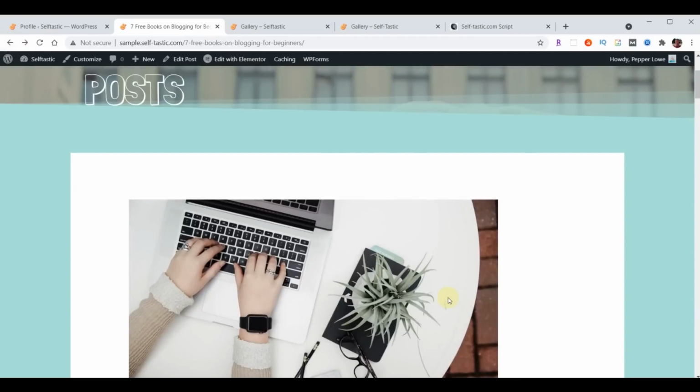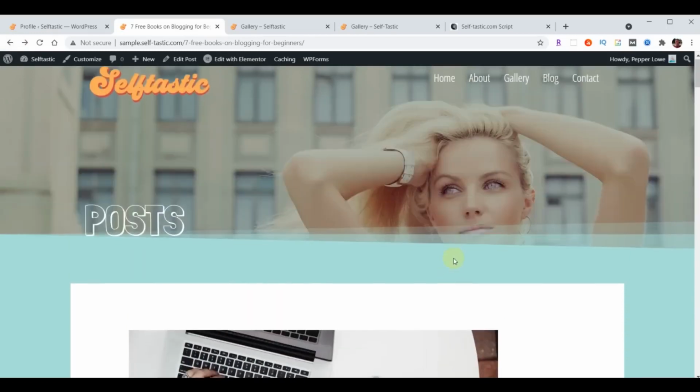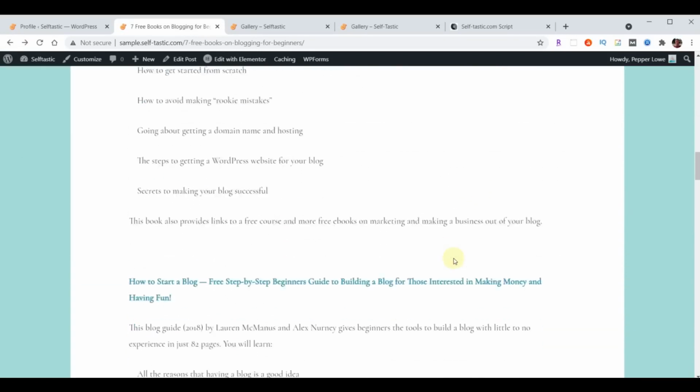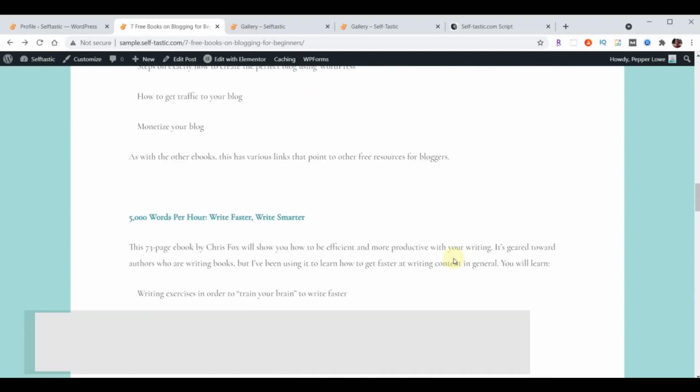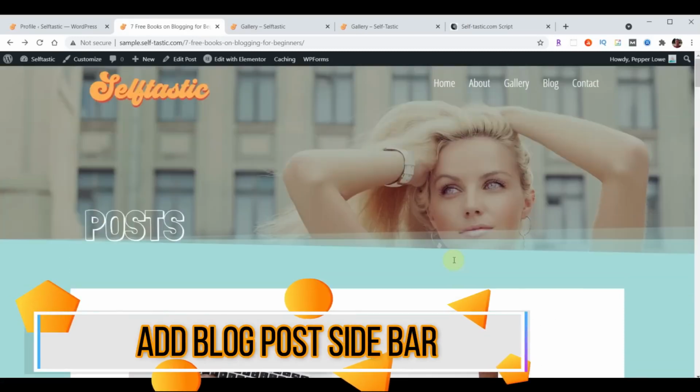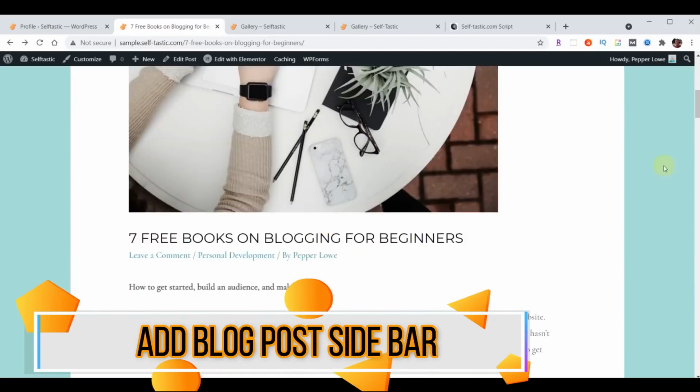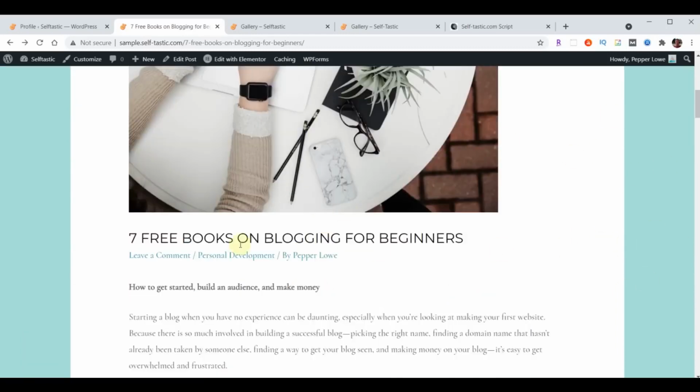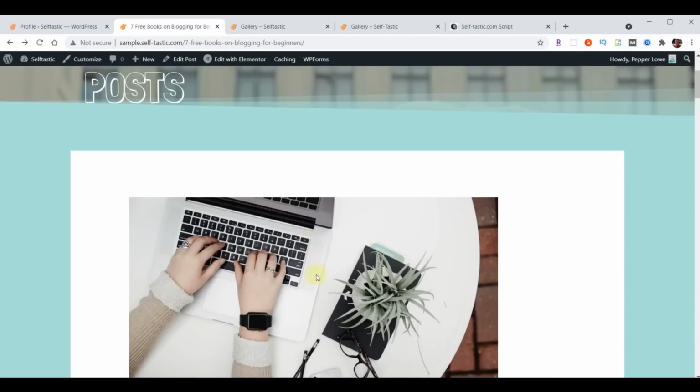we're looking at a post. Now, one of the problems with this post is that there's no way to really get anywhere else other than the post itself. So a really convenient thing to have is a sidebar over here that has a lot of controls that you can use within your blog. So let's go ahead and add the sidebar.